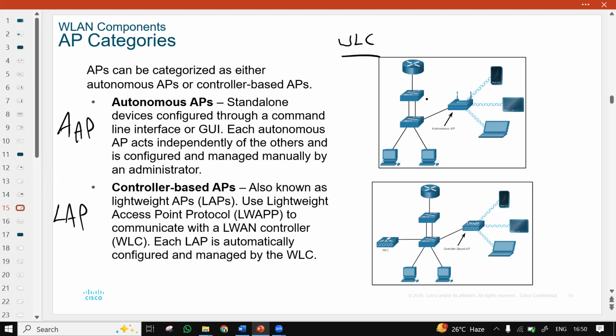If you buy an AP, very important to highlight as well, the software in your AP determines if it's an autonomous AP or a lightweight AP. So you can just change the configurations, and an AP can either be an AAP or an LAP. It's just a bit of a change in the software. And we have those two types.